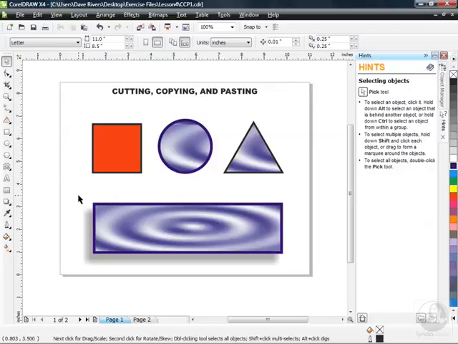Well, you should be feeling comfortable now with the different methods of cutting, copying, and pasting not just objects, but object properties as well.